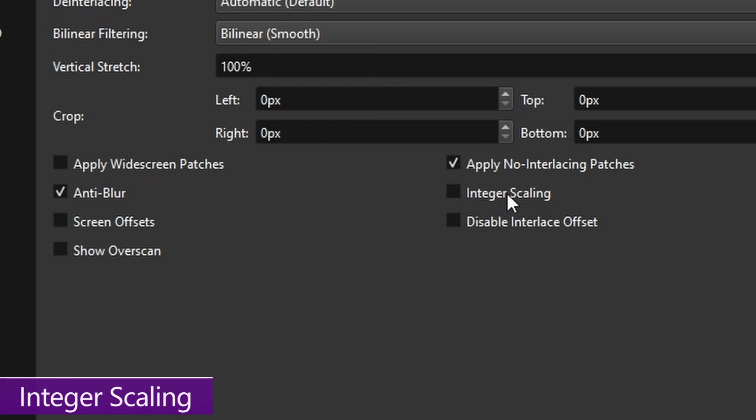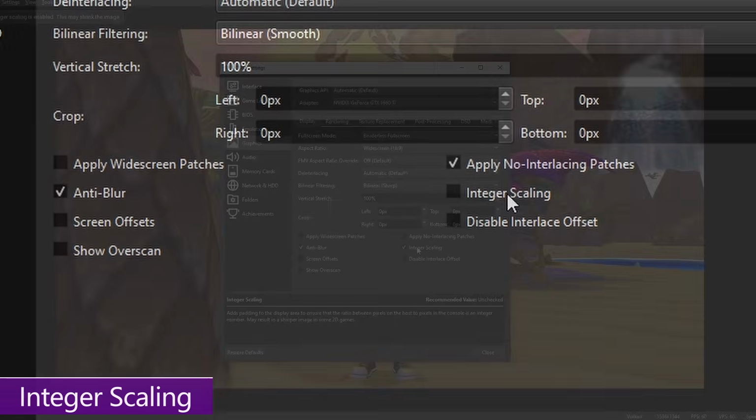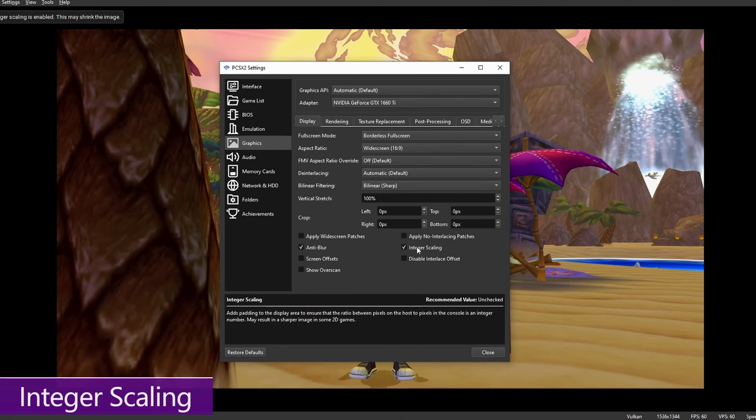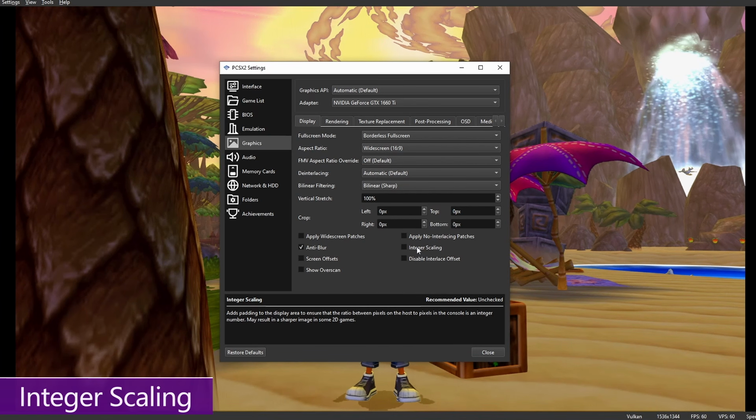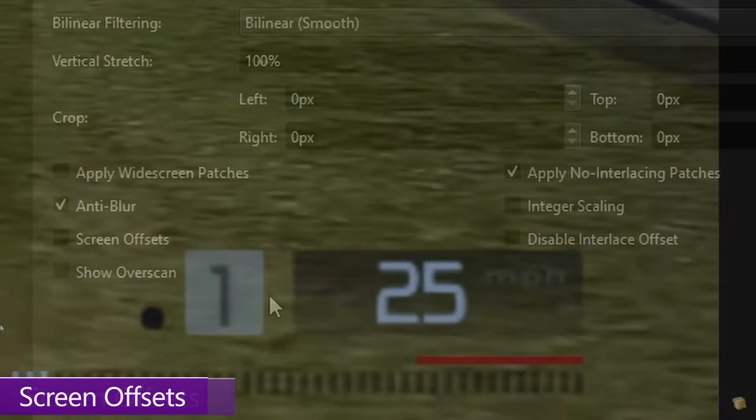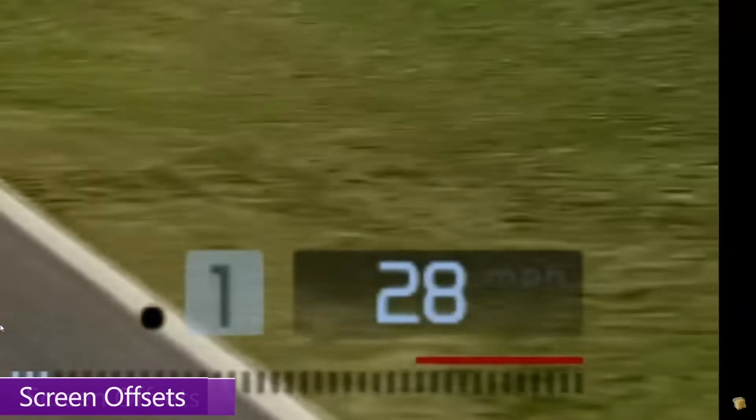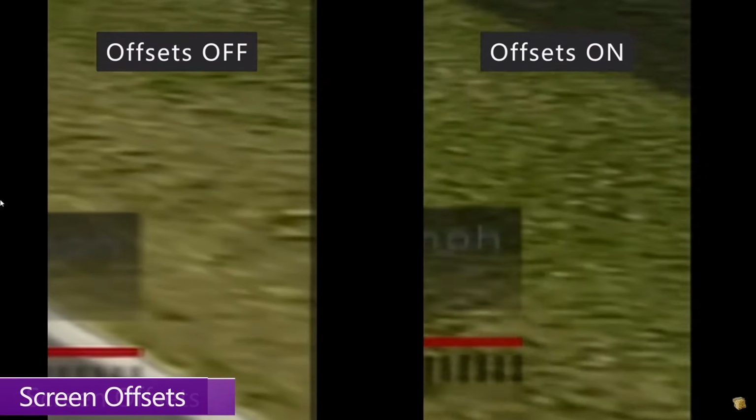Integer scaling will scale the image in integers, which is technically more accurate, but it can reduce the viewport size. So personally, I tend to stay away from it, and it's really one for the OCD math nerds. Screen offsets is way too complicated to get into, so to keep it simple, if you see this kind of issue, you need to turn it on.